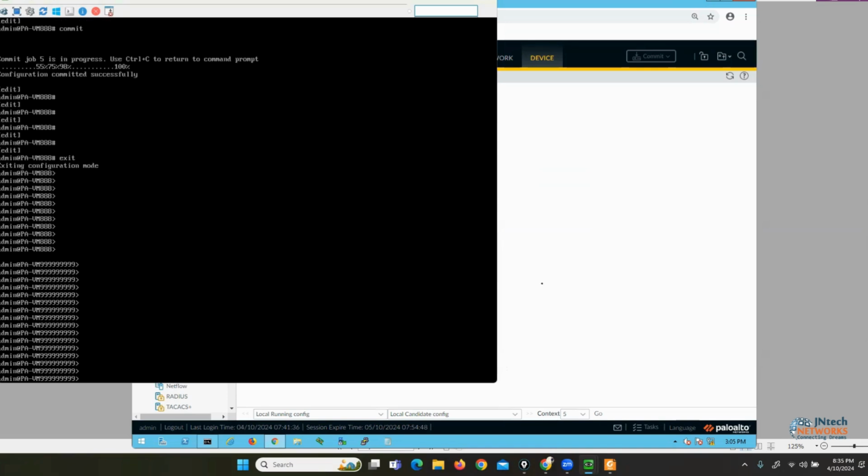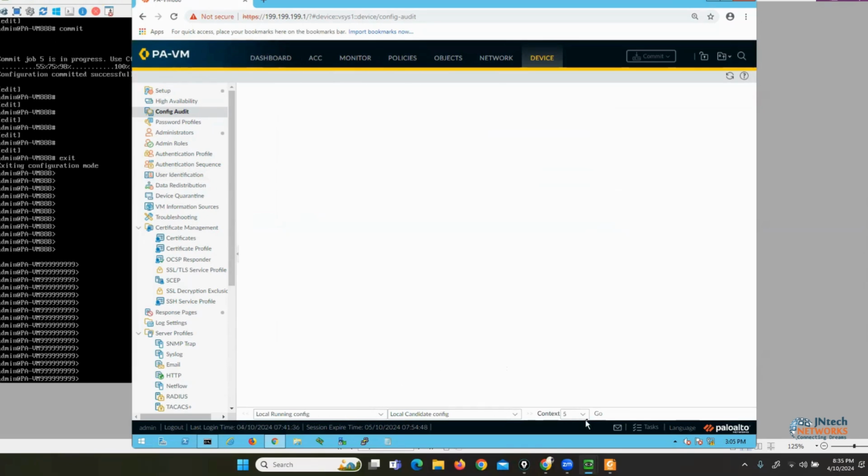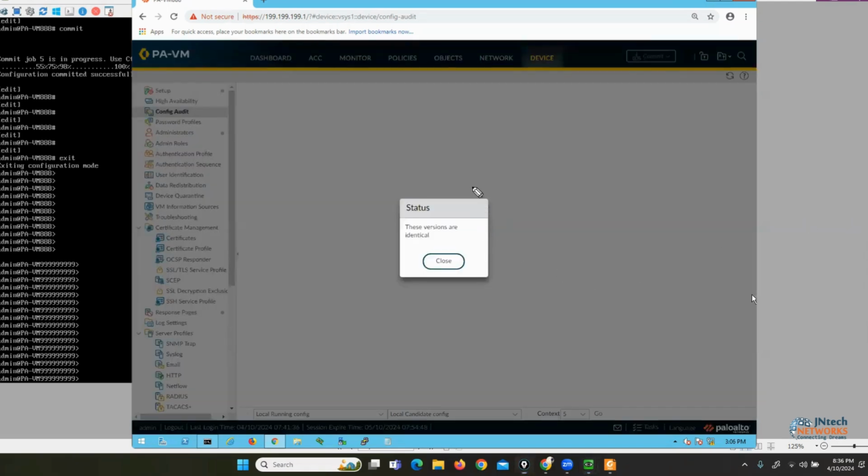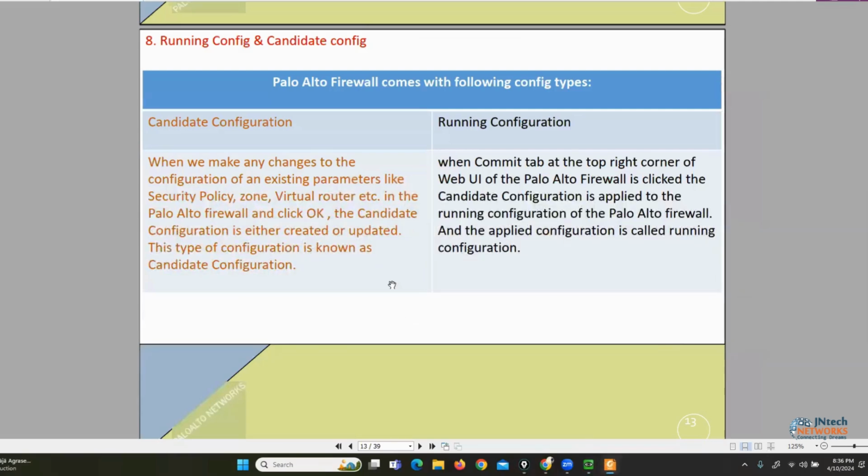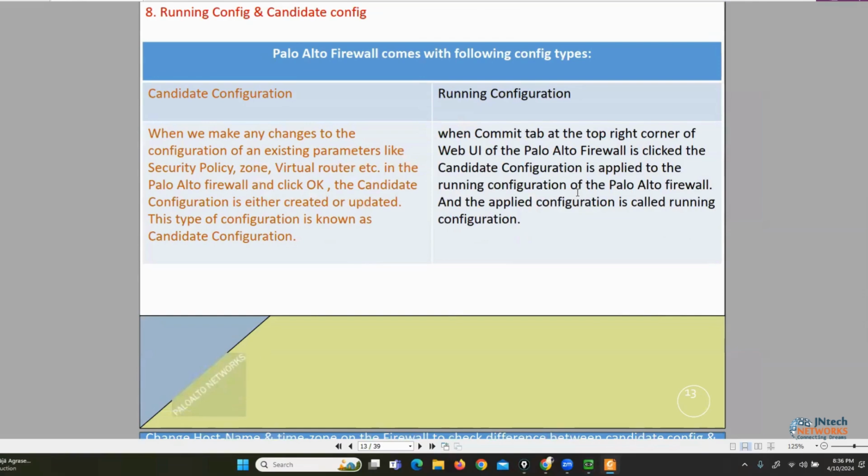And if you compare your running configuration and candidate configuration again, this time you are getting this message. What message? These versions are identical. If you are getting this message, it means no configuration is available in the candidate configuration data. I hope this point is clear. This candidate configuration and running configuration, Vishnu, clear now?